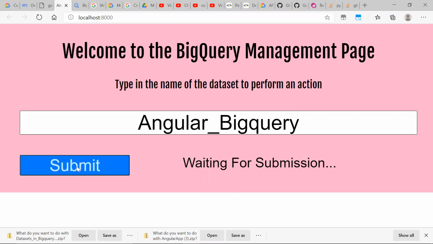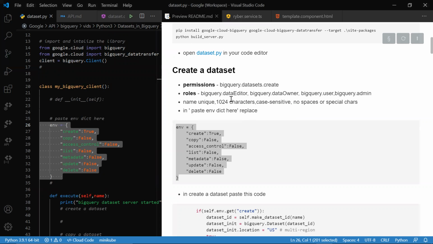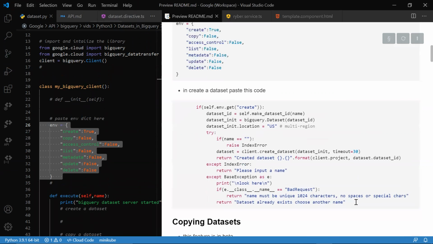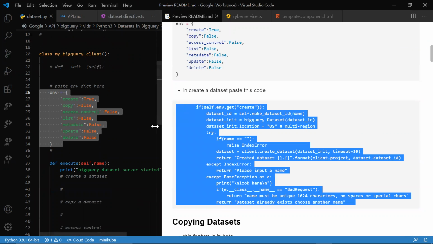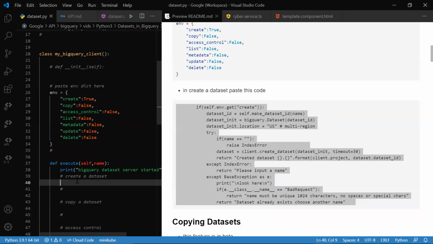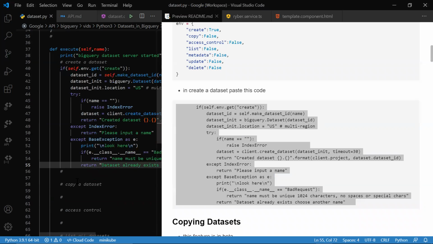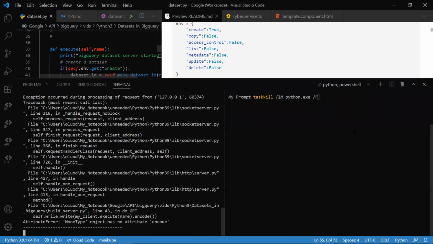We're going to go ahead and make that data set. I also forgot, I believe, to paste that code here to create a data set. This is the code. All right, let us go ahead and kill that process.